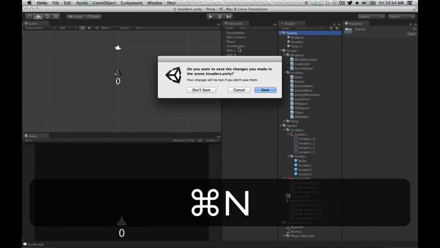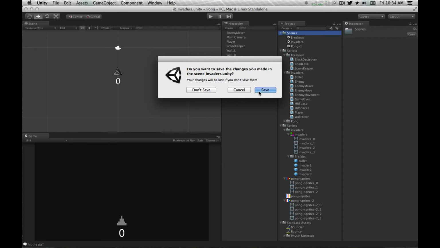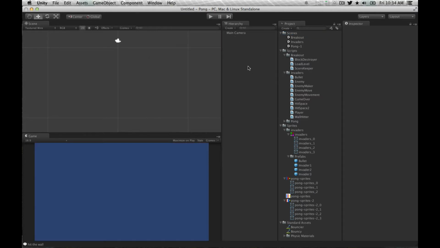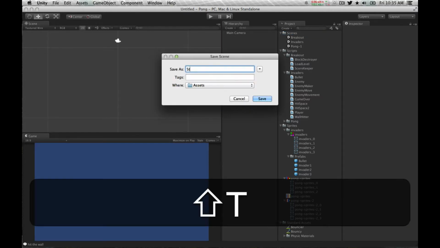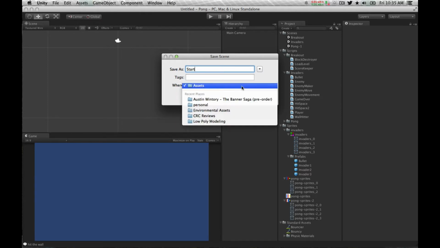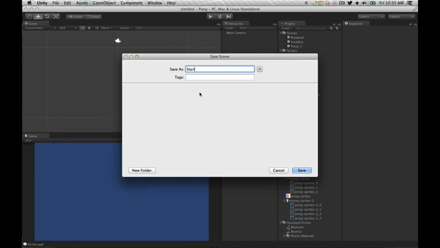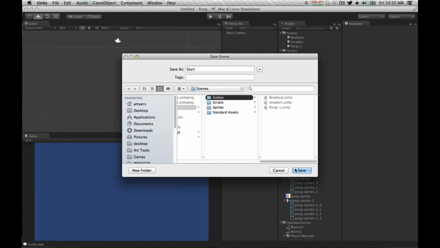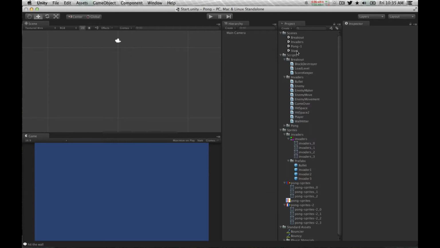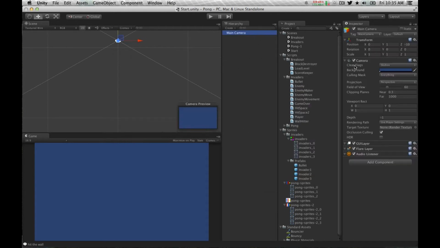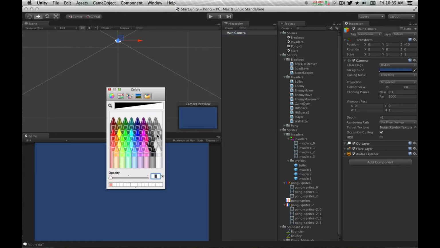So just create a new scene, just hit Control N. Be sure to save it. So you got a new scene, then hit Control S. Save it as start, and let's put it in our scene folder. You'll see start shows up there. You can then configure it to your heart's content.